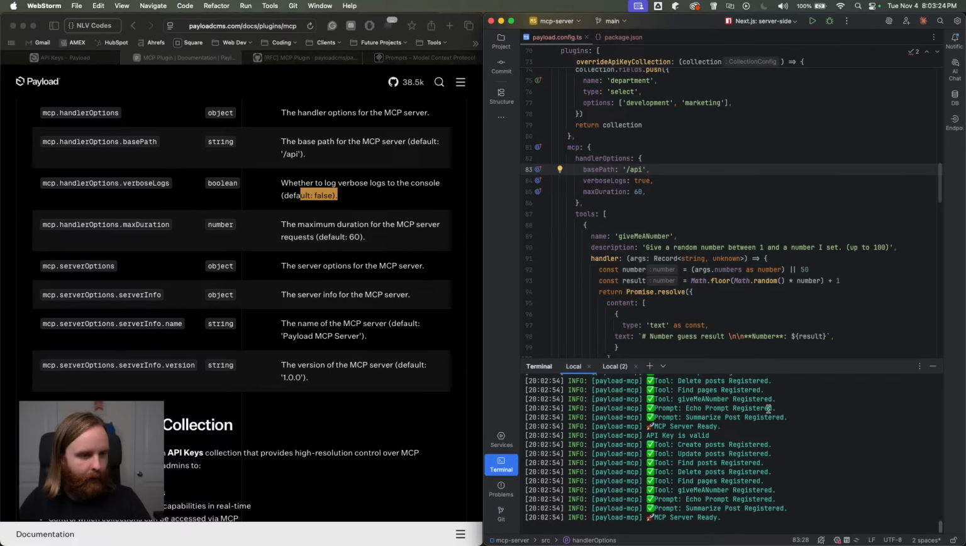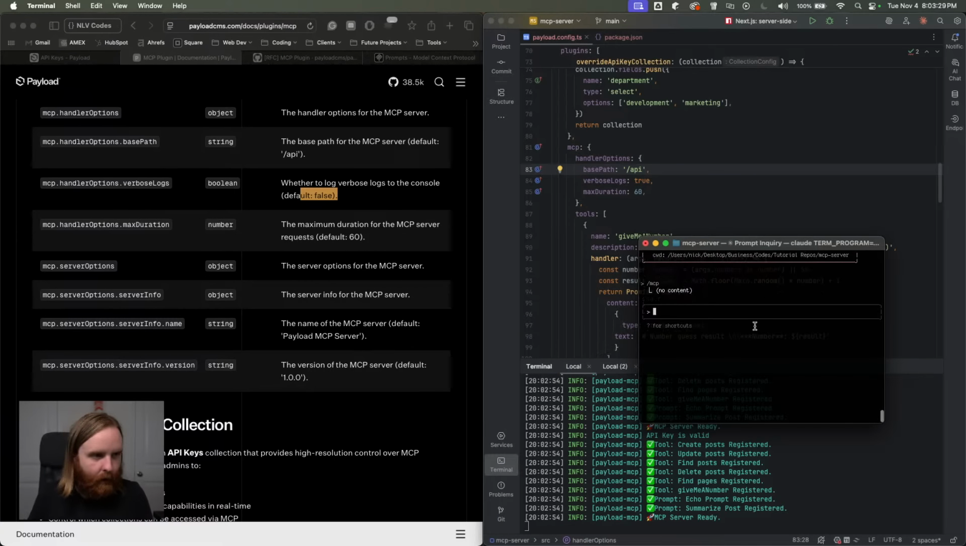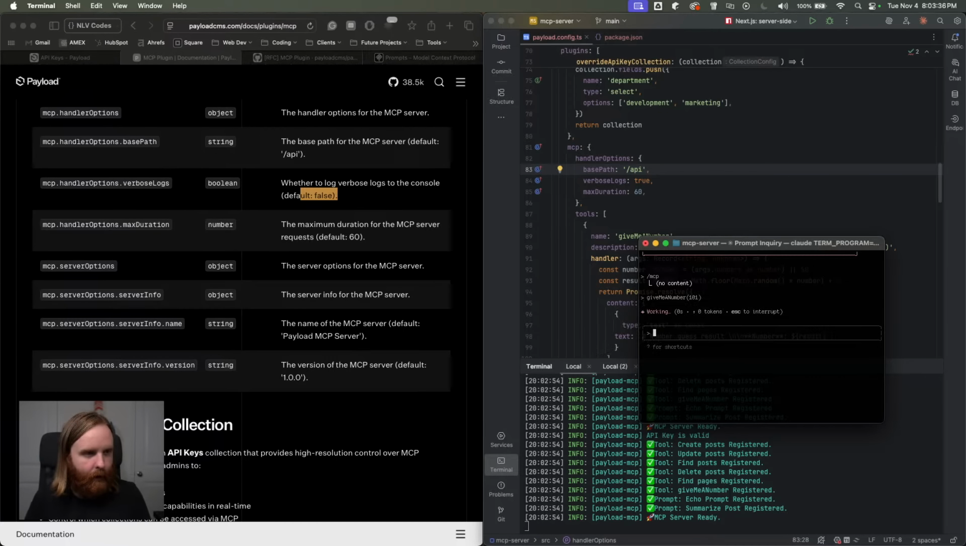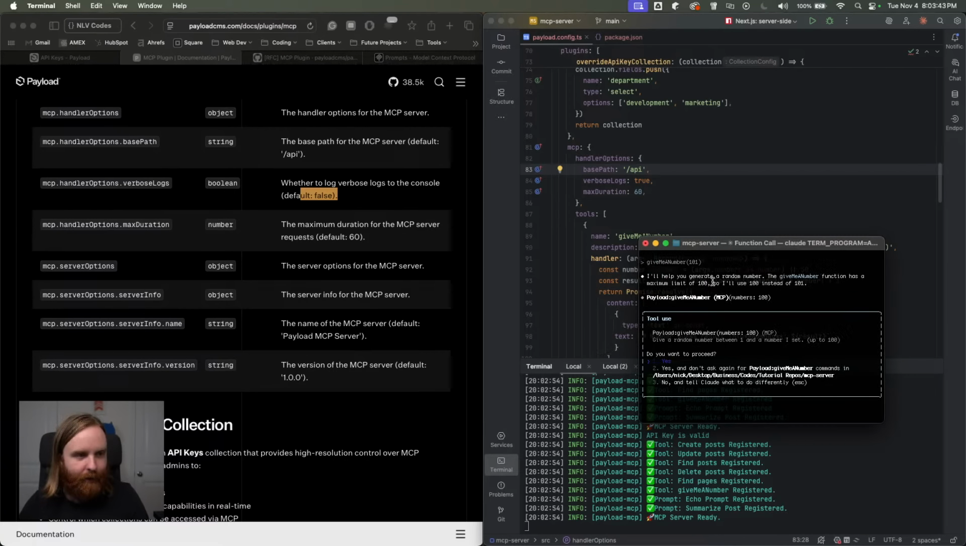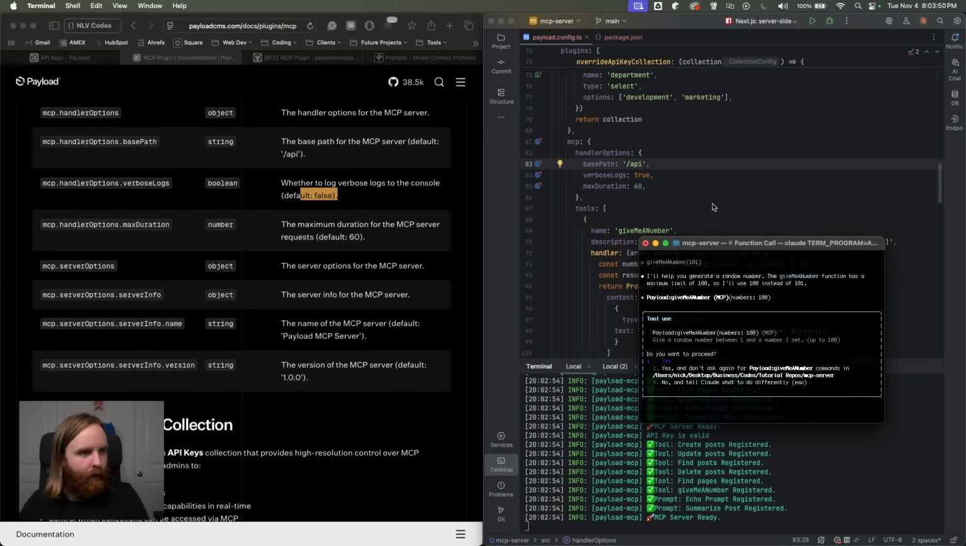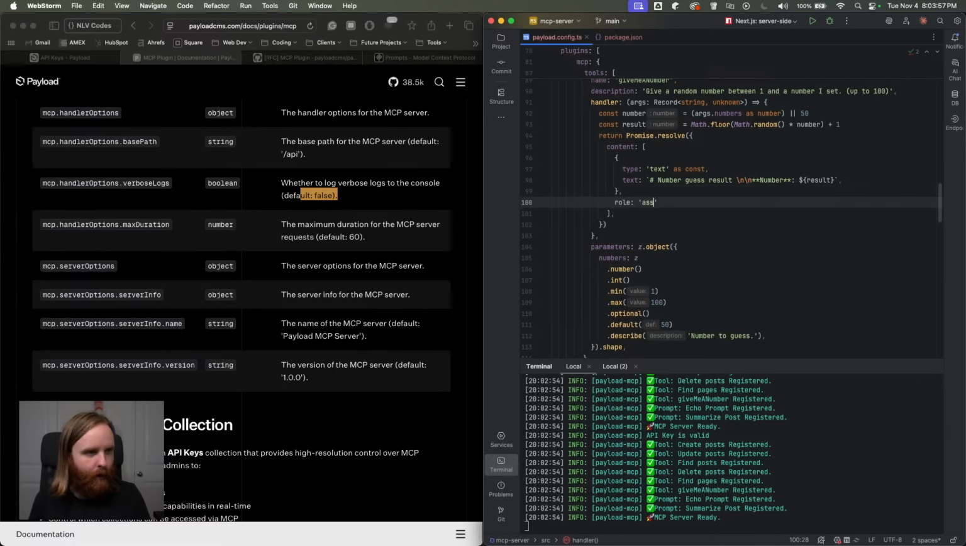So let us see what we can do here. So give me a number. Let's give it an error. So it can't give me a number between 1 and 101 because I didn't let it. So it'll use 100 instead of 101. I wonder as well if I come down here and for content, I add a role of assistant as well.